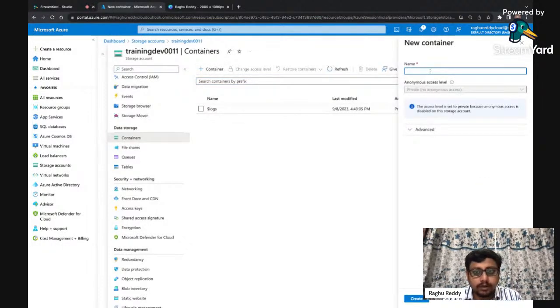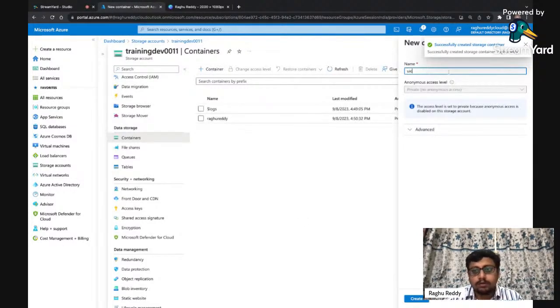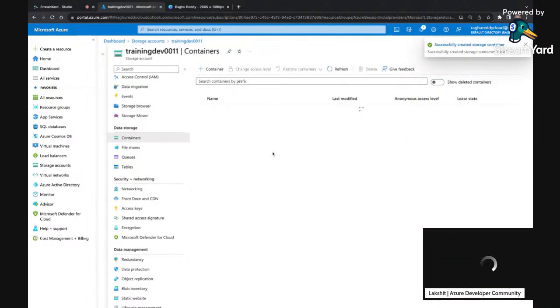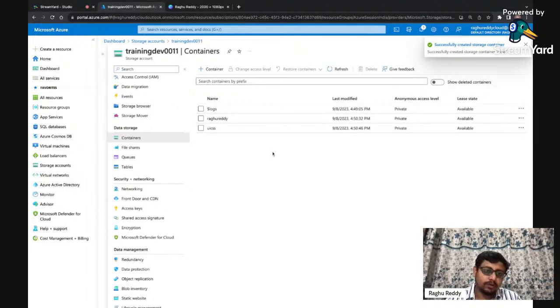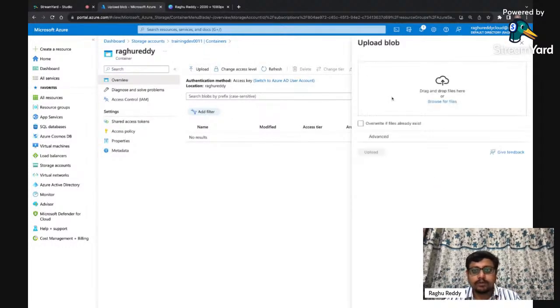So I will create a container. I will name it Raghu Reddy and create it. I will create one more container, which I'll call UI components, UI CSS. A container is a logical segregation, kind of like a folder structure that you create. So I go to Raghu Reddy, this is mine. I want to upload something, and you can simply upload directly from here.